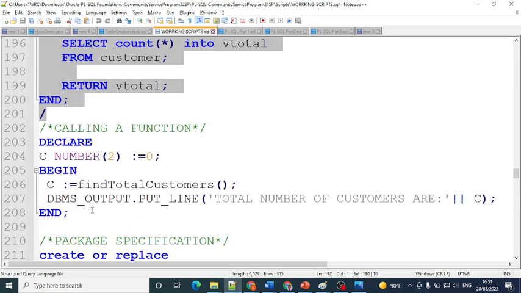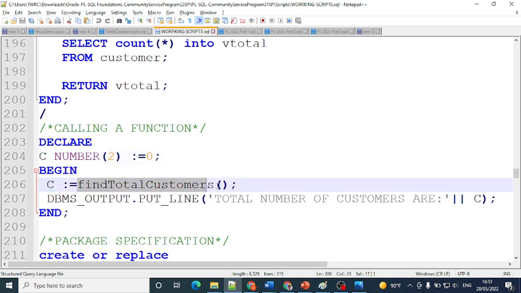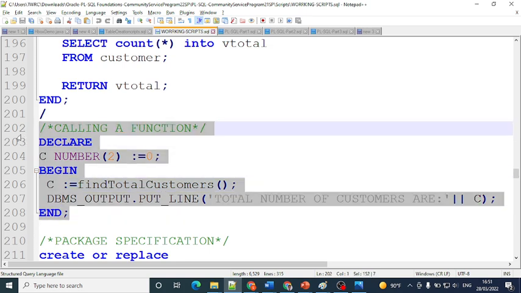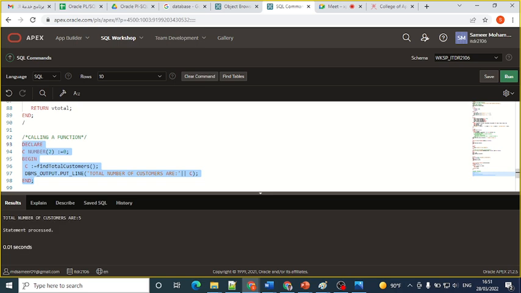So a small PLSQL program calling a function like this. Declare one variable. When you call this function, it will return the result. What is the result? A number, so the variable is of type number, and it will store the result there. So the total number of customers is the result here. Let me take this code, go to your command screen, execute this, run. See, there are a total of 5 customers.